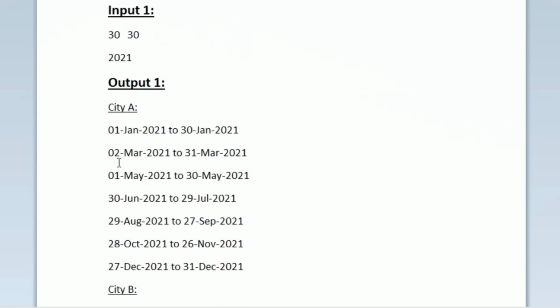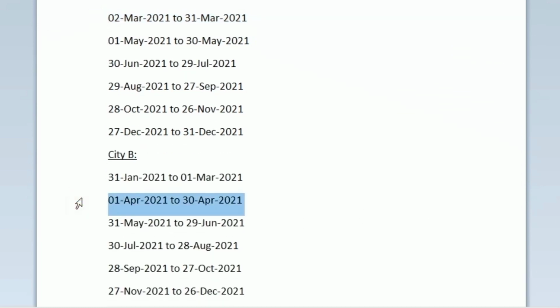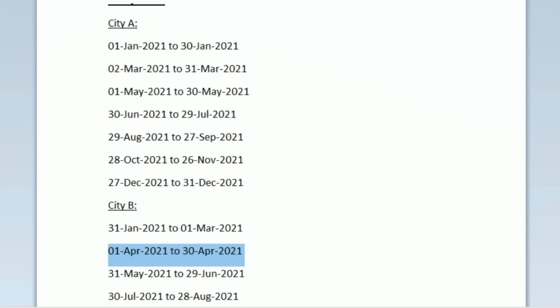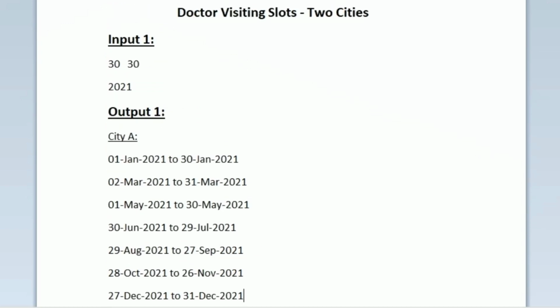In these 30 days he will be in city B, and again from 2nd March till 31st March he will come back to city A. So we are printing those dates, and again from 1st April to 30th April he will be in city B. Like this, alternatively he will be visiting both of his hospitals. We have to print our date format like this. Now let us see how we will be writing a C program for this.